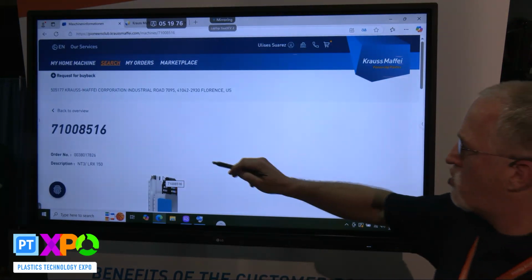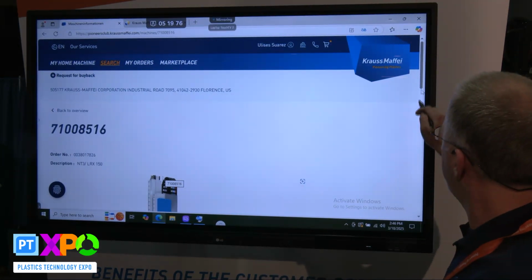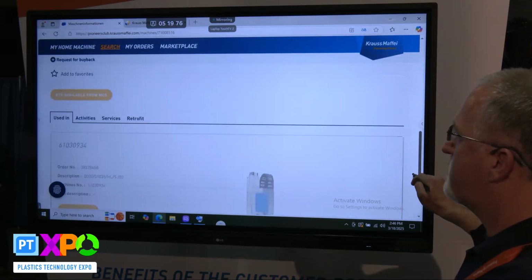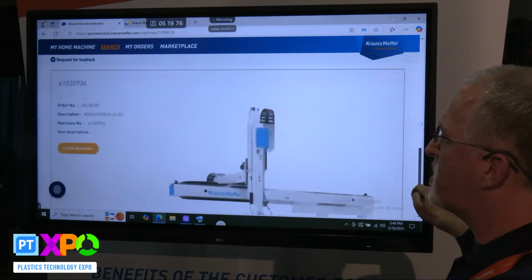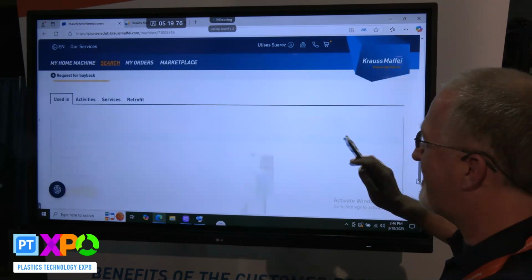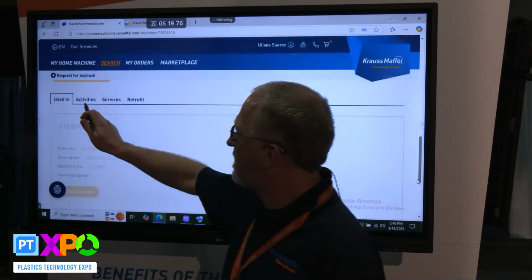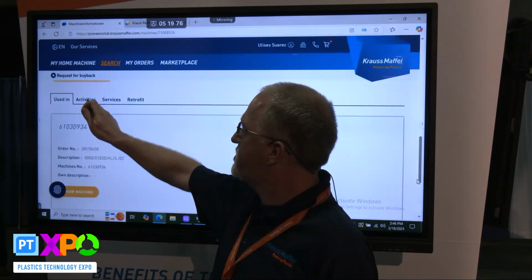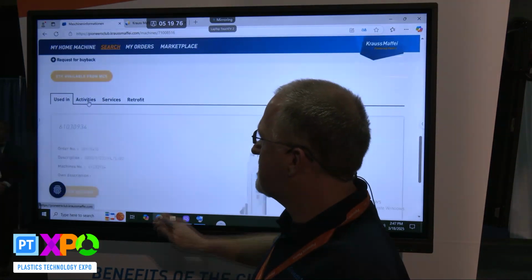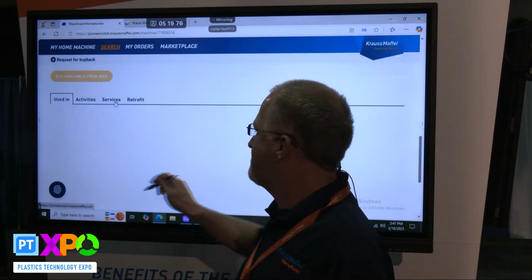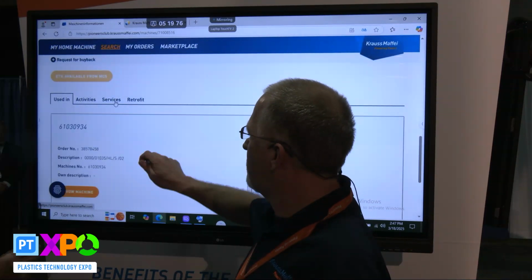This shows me the robot. It shows me the serial number. As I come down, this shows me where that robot is. Sorry about that, we got a little bit of a glitch. It also shows me where it's used, what activities have happened with the robot, what services.